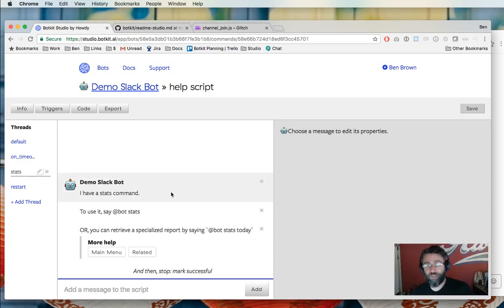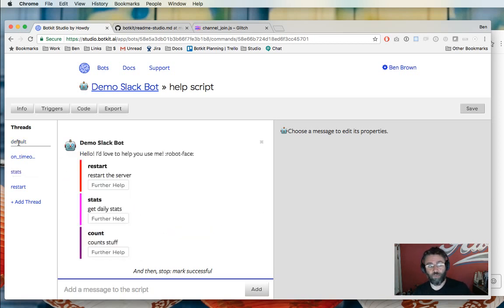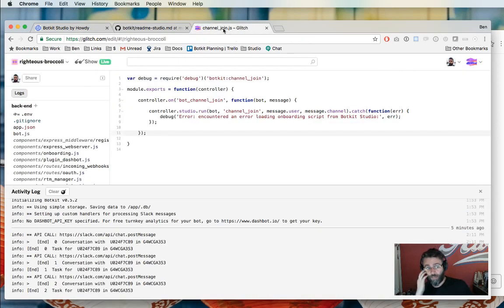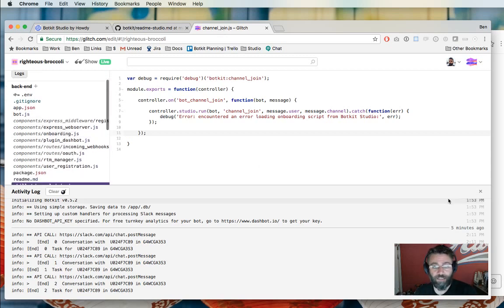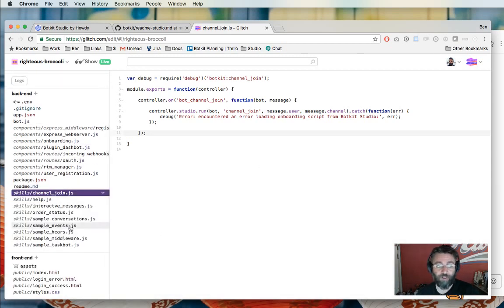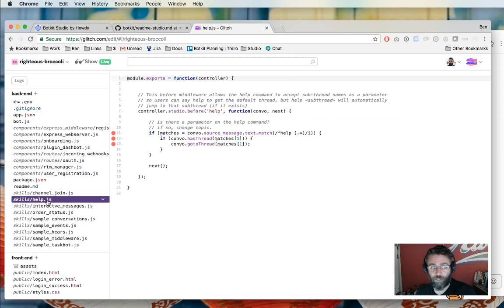But how am I going to weave them together in this specific instance? What I'd really like to do is be able to say, help stats, and get directly to the stats help. Luckily, Botkit provides a method for doing that fairly easily. I'm going to go into my Glitch code editor and find the help skill. In this skill, we use a component of the Botkit SDK called the before hook.